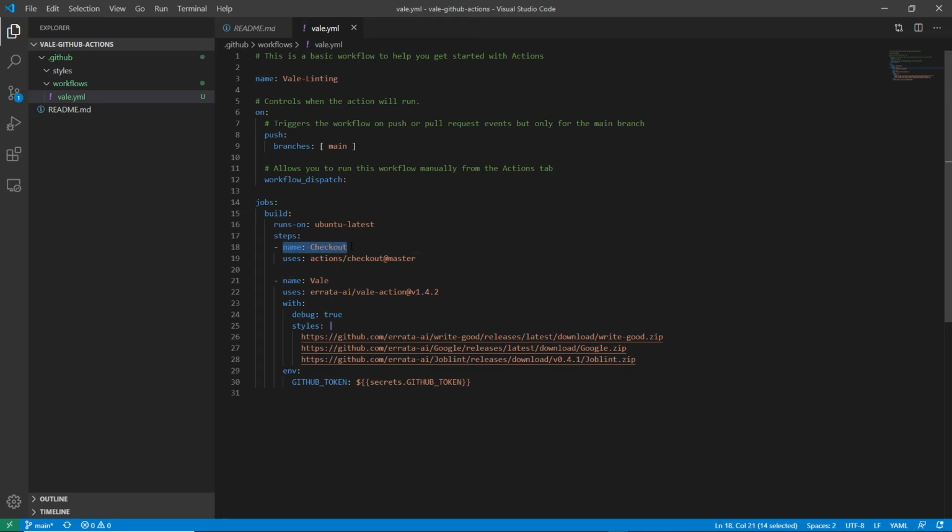It's going to check out the main branch. And we're going to run Vale here that uses that dependency file. And we're going to run it with debug set to true. And we are going to use the following styles: write good, the Google style guide, and job lint. Right? And of course, there we are setting some environment variables with the GitHub token. So that's what that YAML code means.